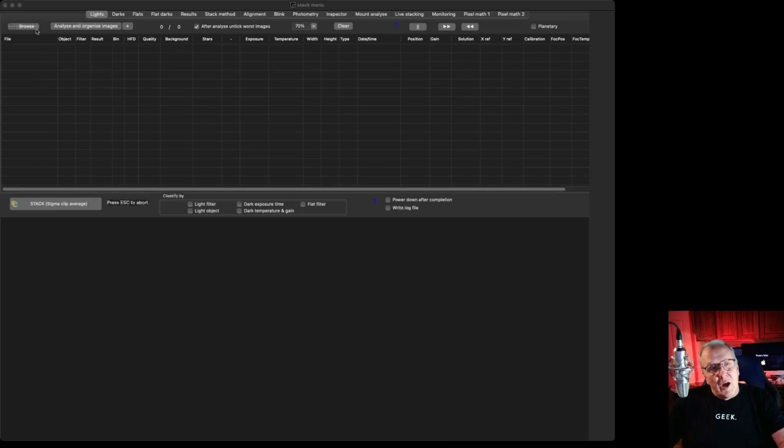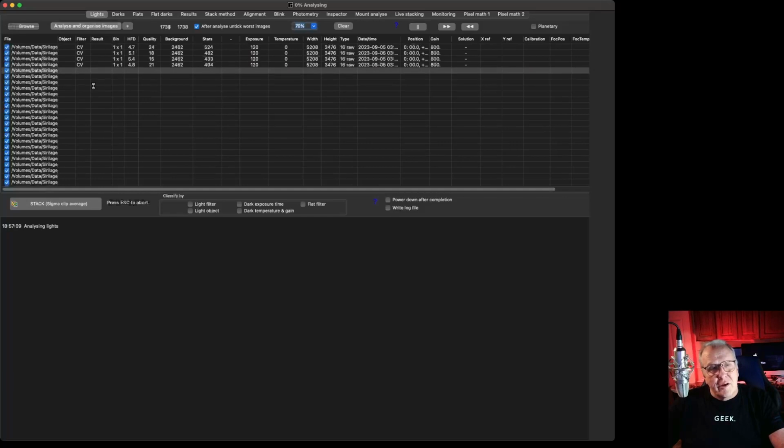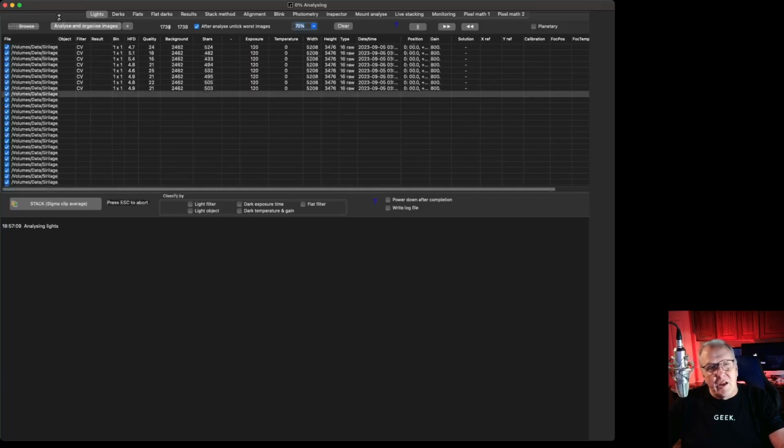So here we are in ASTAP. I will browse to my folder with my light files in, choose them. As we go across the top, we see I want to analyze and organize my images from best to worst. I have 1,700 images. After we analyze them, I want to untick my worst images, and I'm going to choose the best 70%. You can choose different things. We're going with 70% because I have a lot. And we click on Analyze. And now we wait.